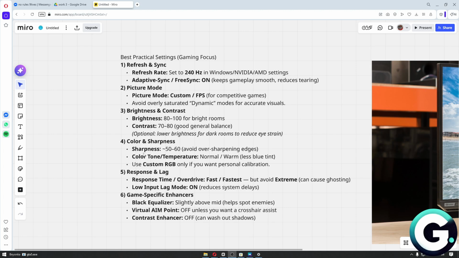Now for the color and sharpness, you want to set it to 50 or 60 to avoid over-sharpening edges. For the color tone and temperature, set it to normal - warm. And lastly, you want to use the color custom RGB only if you want personal calibration.